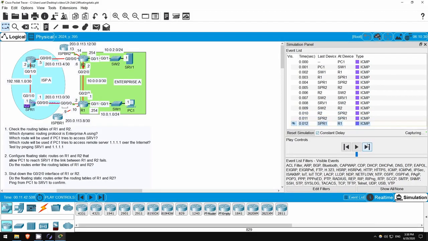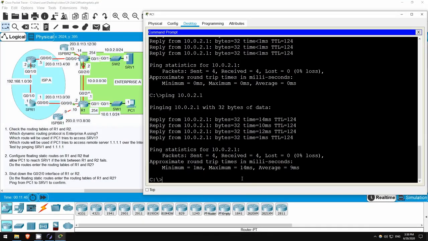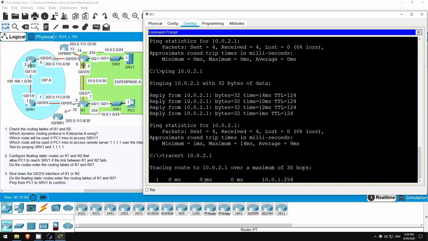Before finishing this lab, I'm going to switch back to real-time mode and show you another useful tool to check the path traffic takes. In a real network, you can't just turn on simulation mode like in Packet Tracer to see the path traffic takes. Instead, you can use the traceroute tool. In Cisco IOS, the command is traceroute, spelled out like this. However, on a Windows PC, it's tracert, then the destination IP address, which is 10.0.2.1.